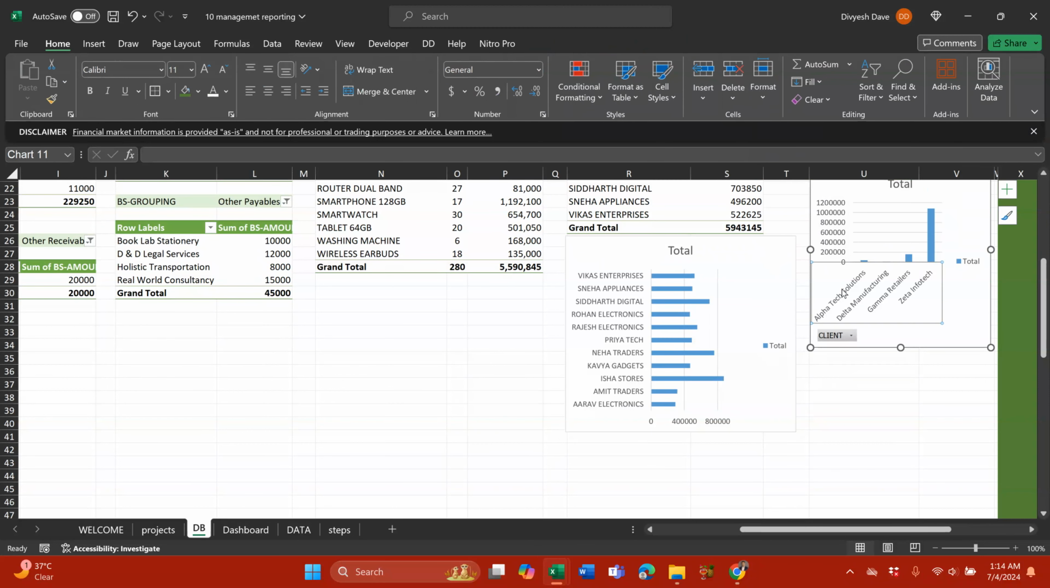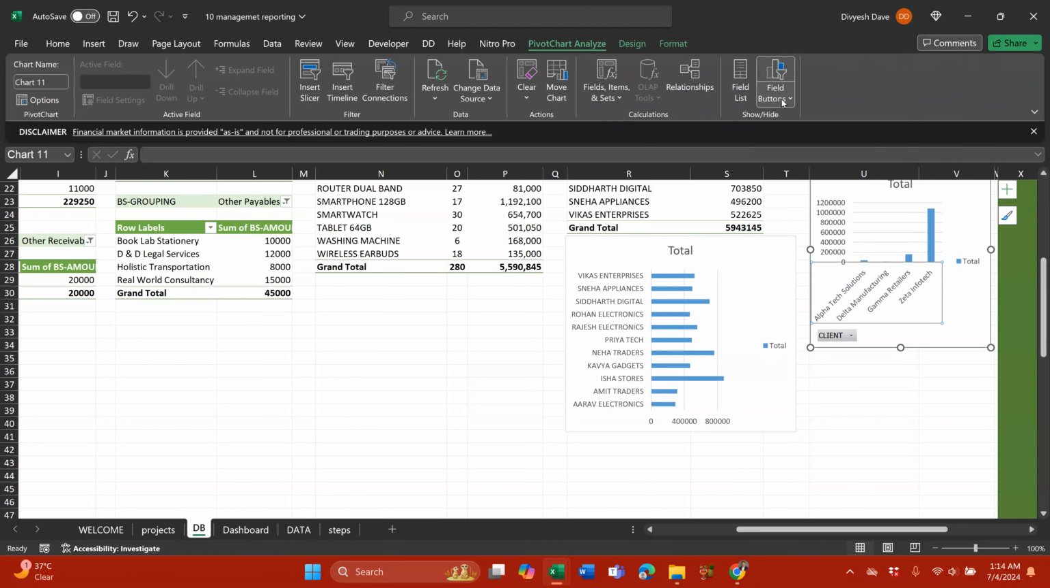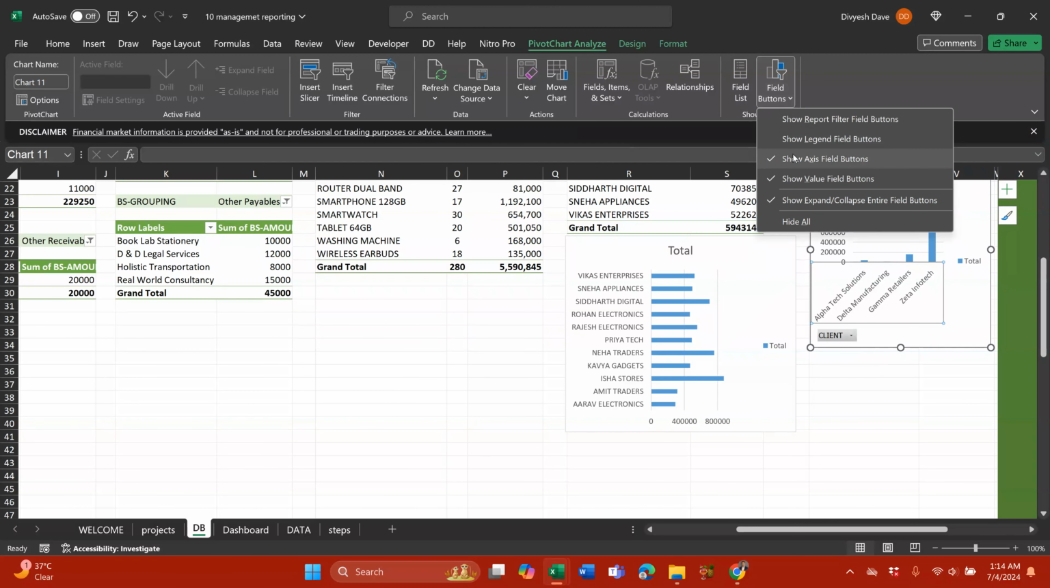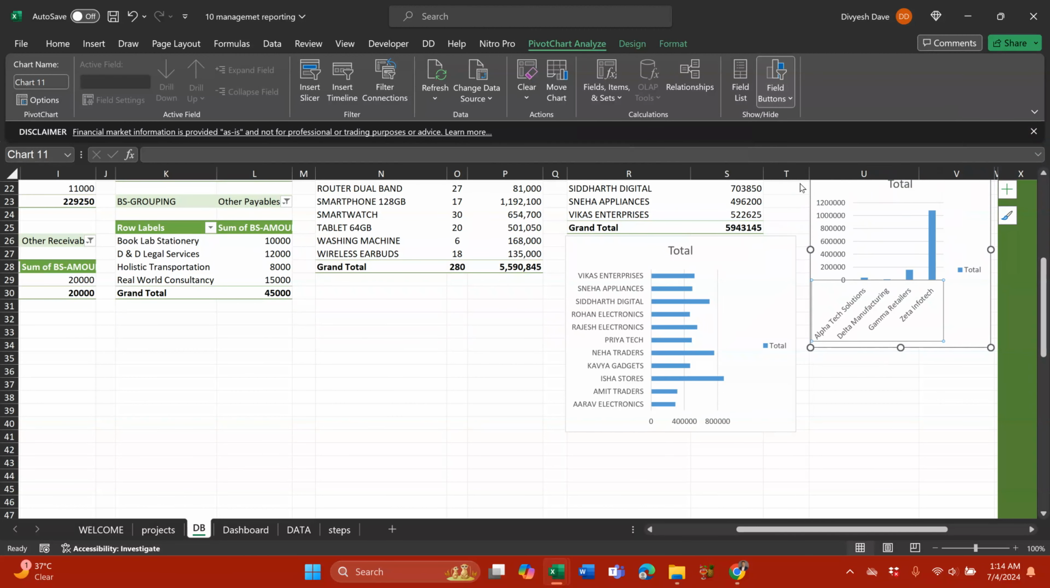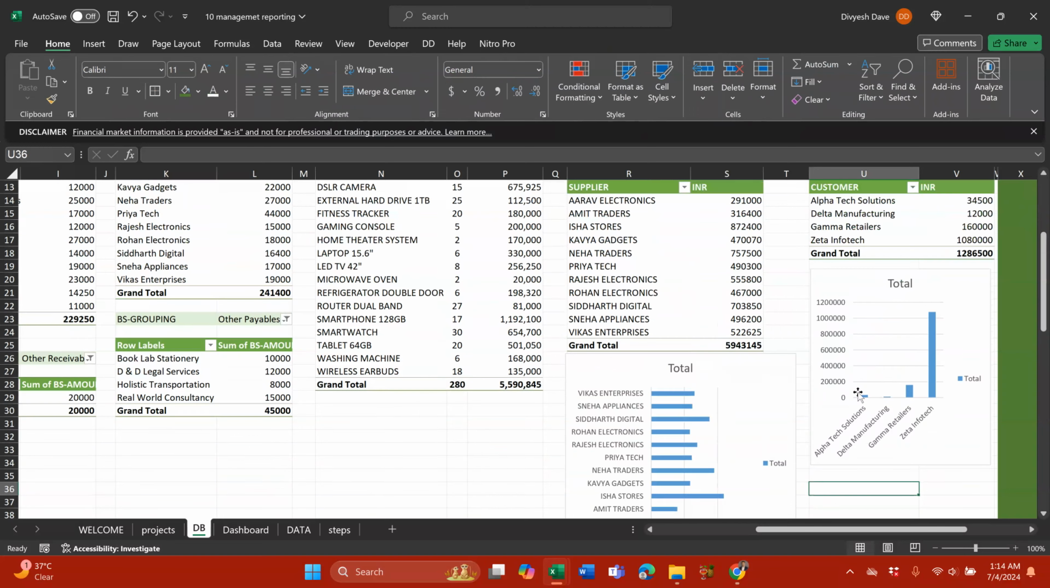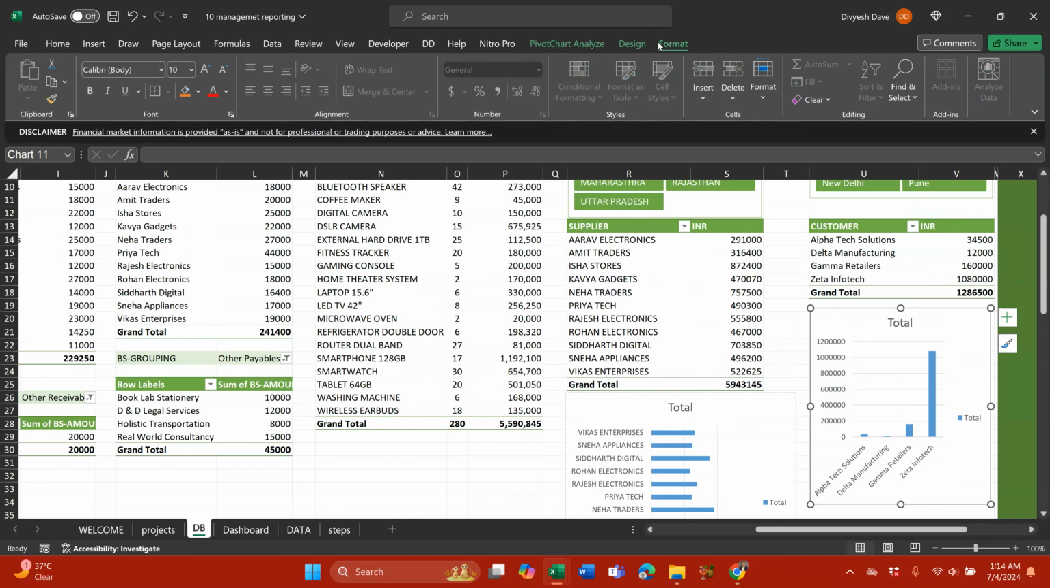That's it. And in the same way, we will unhide all the unnecessary items. That's it. Okay, looks fine. You want to change the color?